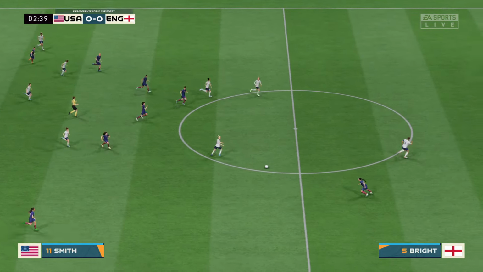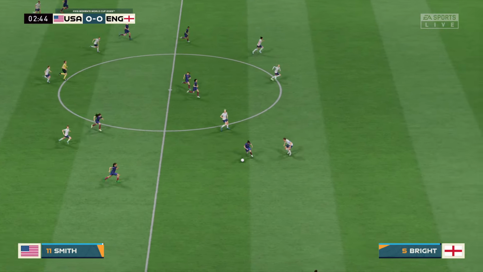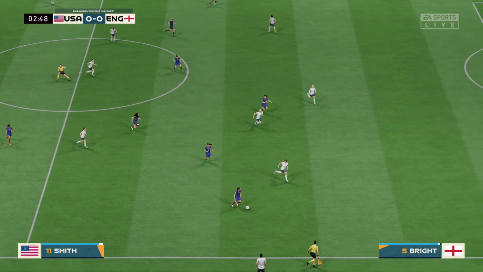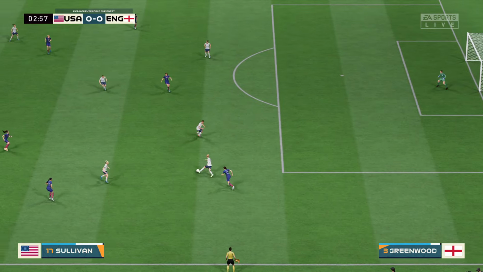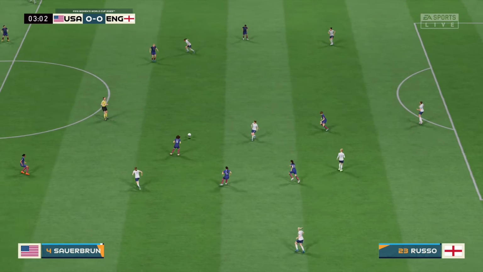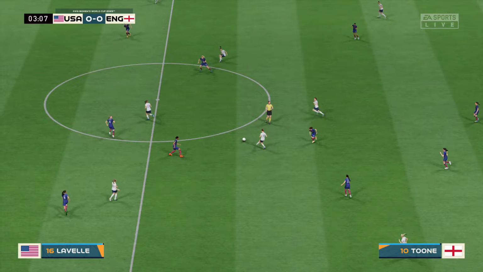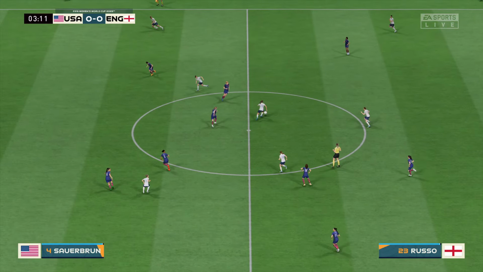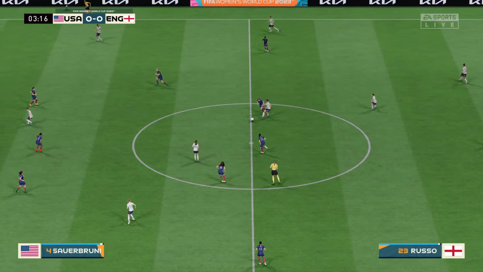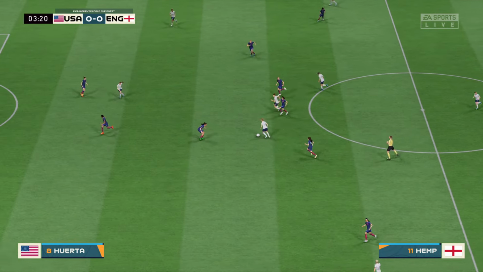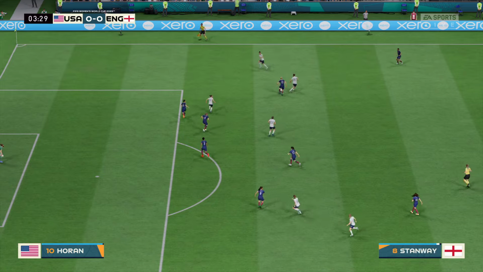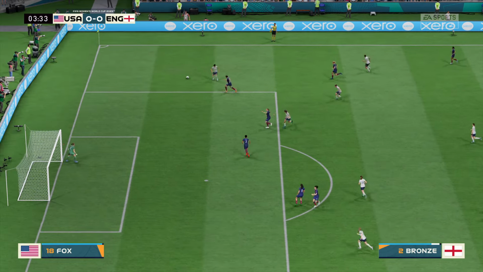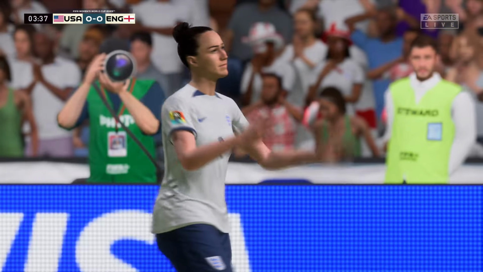Morgan. Sophia Smith. And with that, the attack fizzles out. Soon. Lauren James. Well, borderline offside, but correct.